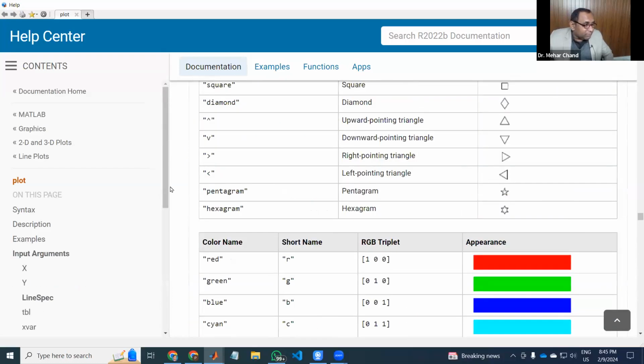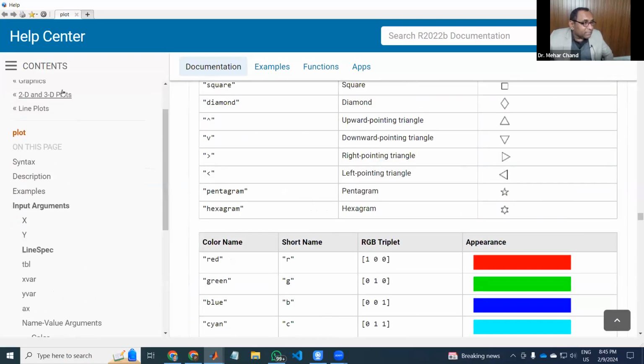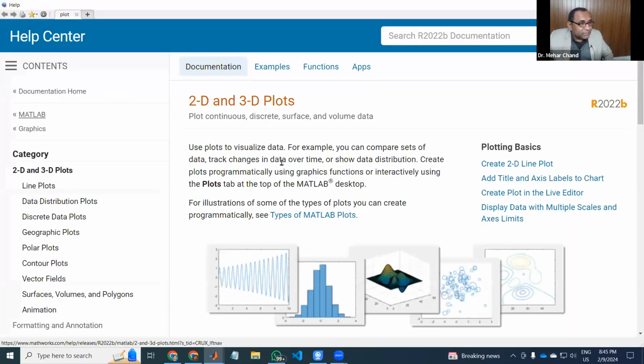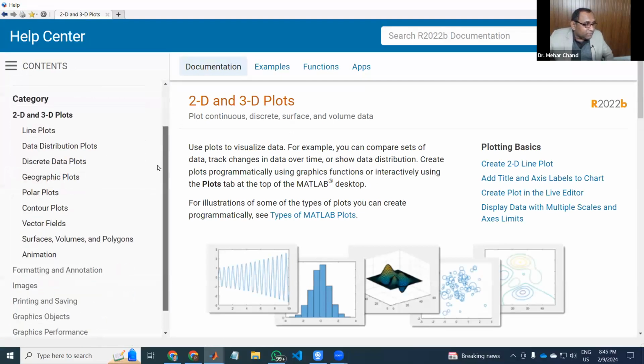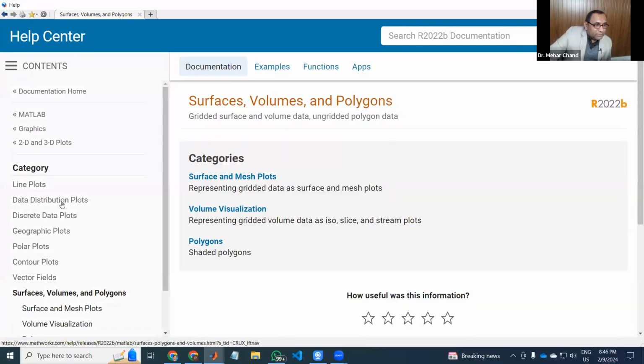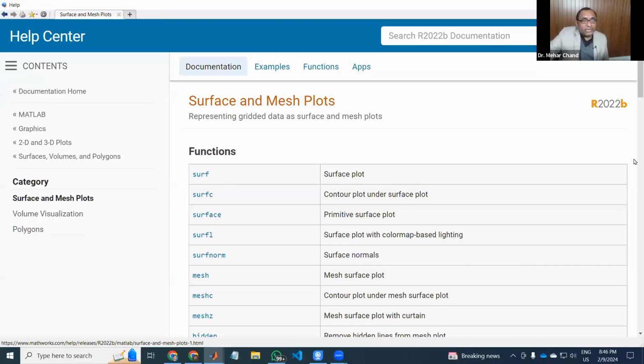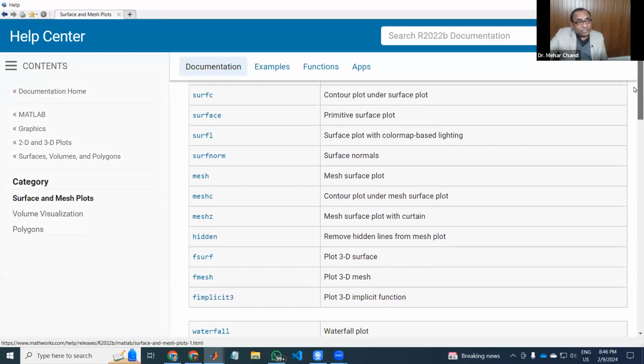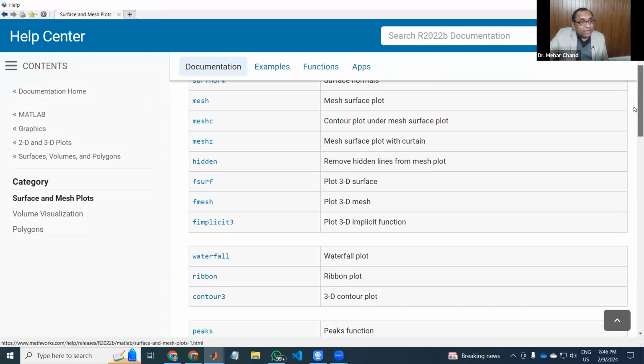Now come back to 3D plotting. Yes, you just need to click at this place. We need 3D plotting. For 3D plotting, you need to scroll down and you can come to surface. All these are line plots, contour plots are there. These are the surface plots. You can click at this place, and when you go to surface and mesh plots, here are various types of functions. All these functions are used for 3D plotting.